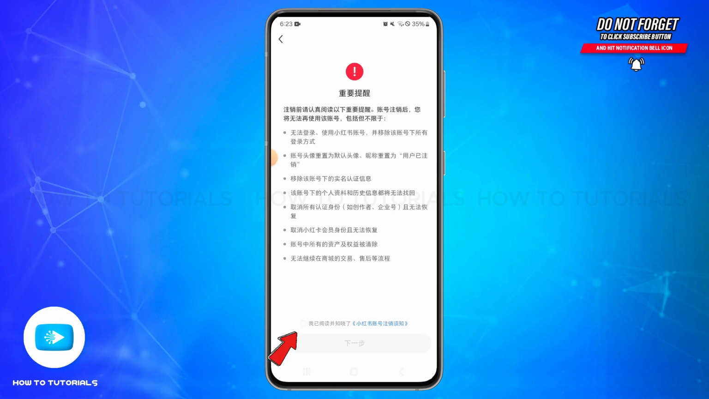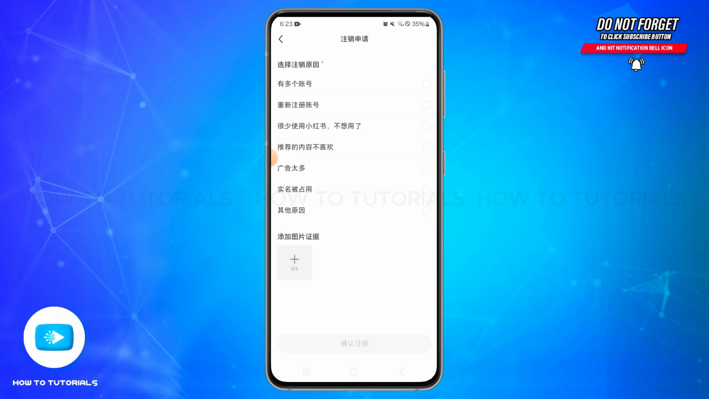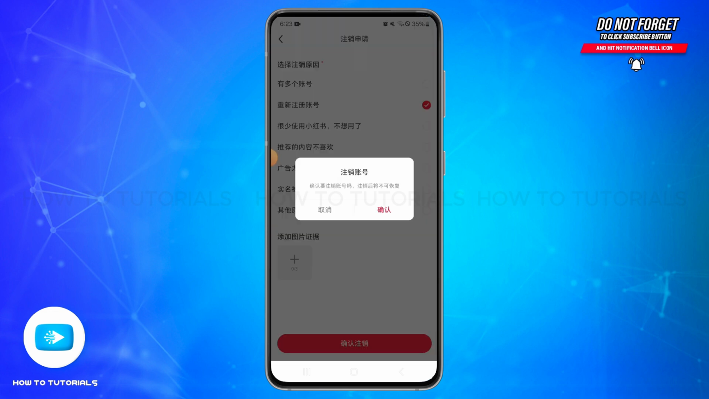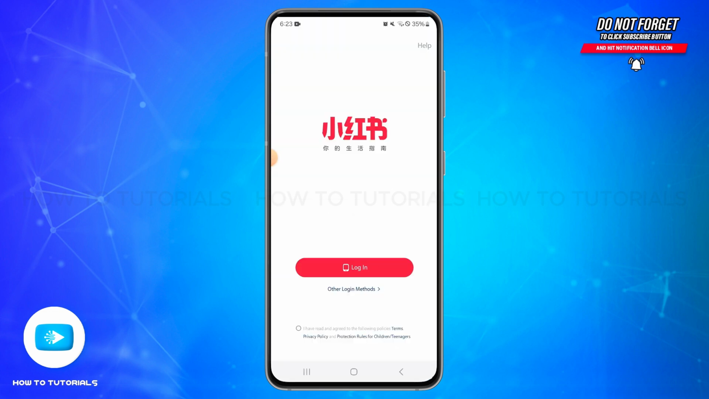Here, you will need to tap on the little circle at the bottom and then tap on this red button below. Now you will need to select any reason for your account cancellation from the available options. Simply tap on one of these options and tap on this button at the very bottom, which is the delete button. By doing so, a pop-up will appear. You will need to tap on this red text, and by doing so, you will see your account has been successfully deleted. By doing so, you will see you have been logged out from your account.